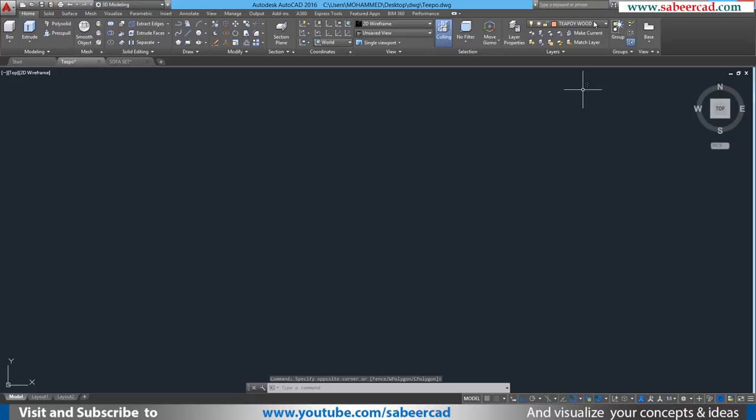I have already created two layers. One is called Teapoy wood, another one is called Teapoy glass. I'll activate the Teapoy glass as the current layer, then I'll create the Teapoy top using a rectangle. So I'll start with a rectangle and I'll click to define the first corner. I'll go to dimension option, then I'll give the length as 45, then I'll give the width as 45. Then I'll just click to define the opposite corner point.